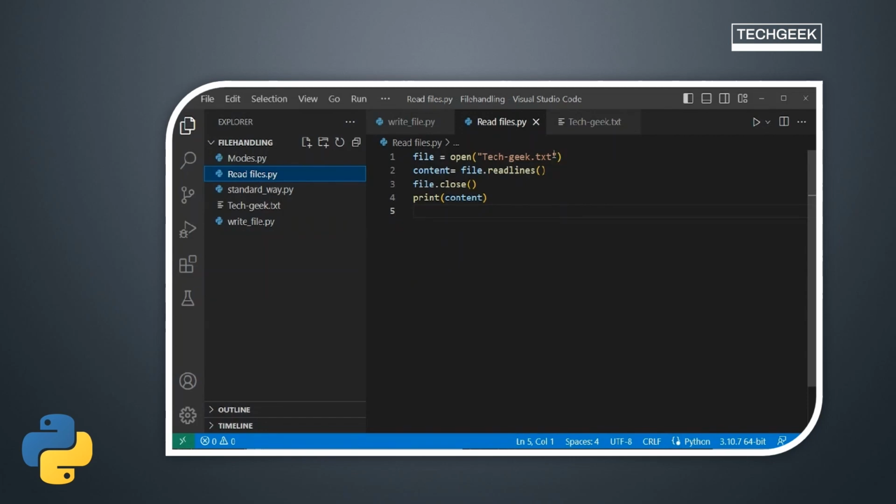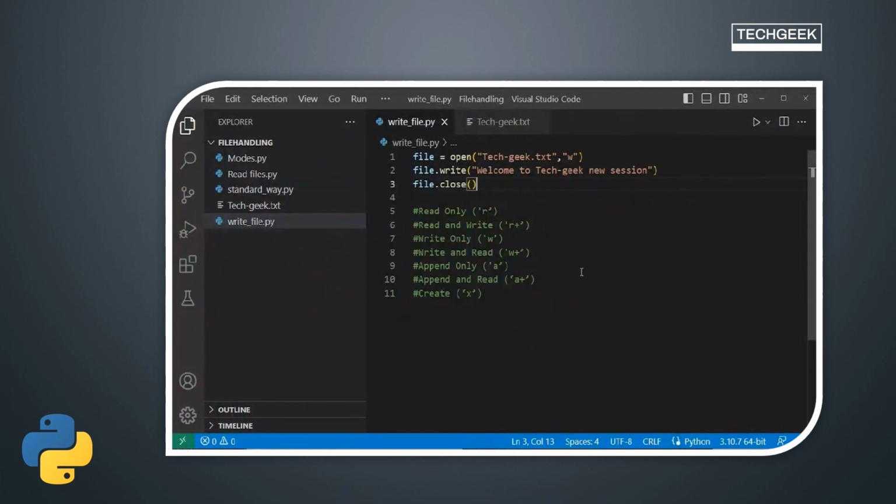But if you want to overwrite a file, then you can use only W. If you want to open, read and write both, you can use R plus. You can use W plus as well for the same case. You can use append only, so it will add new lines after whatever content is there in the file. And you can also use append plus.